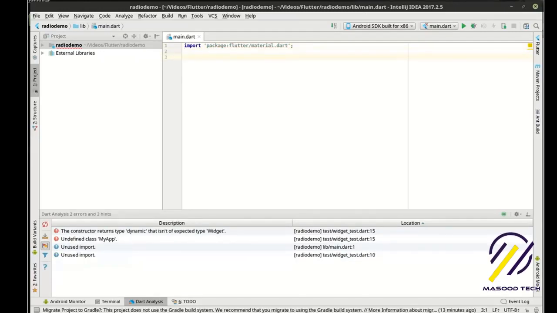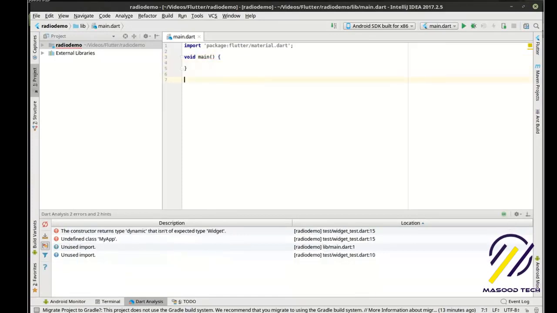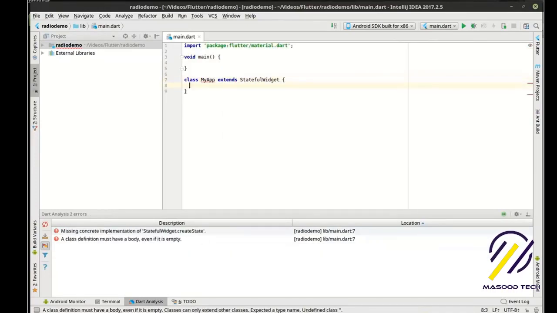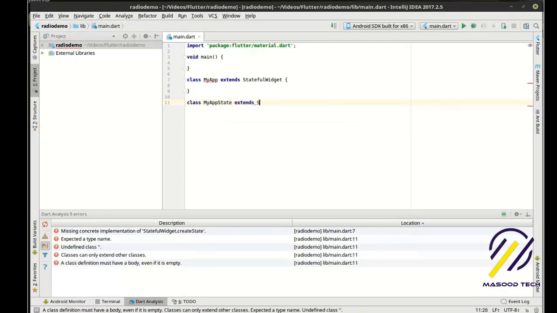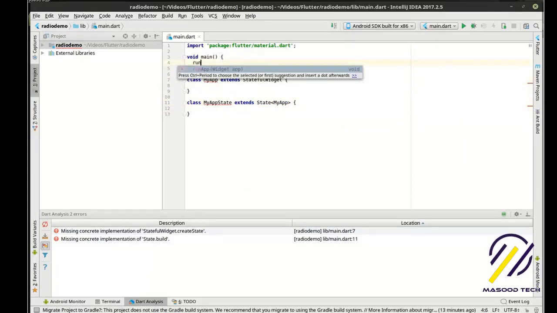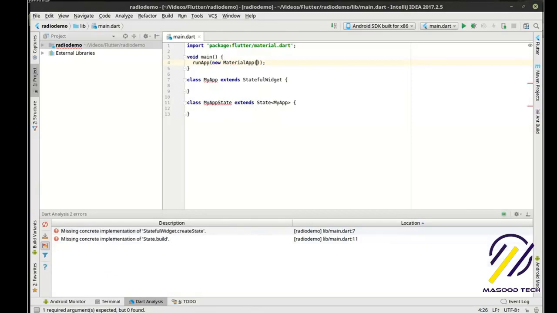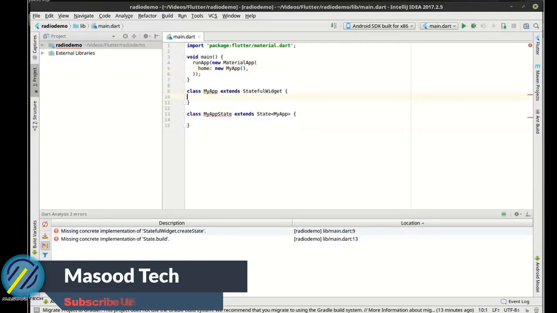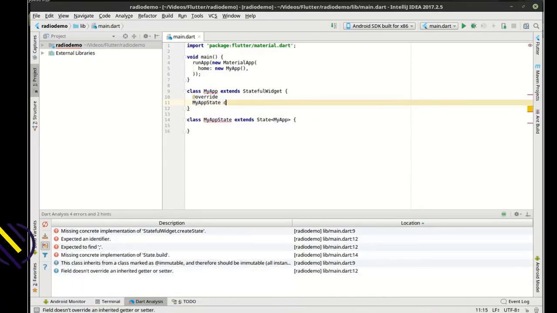And we've got our material package. We're going to extend the stateful widget, and we're going to extend the state of my app. Going to do run app. Make a new material app, new my app. We've done this before, I'm just trying to flesh this out as fast as I can here. Override, and then we're going to say my app state, create state.